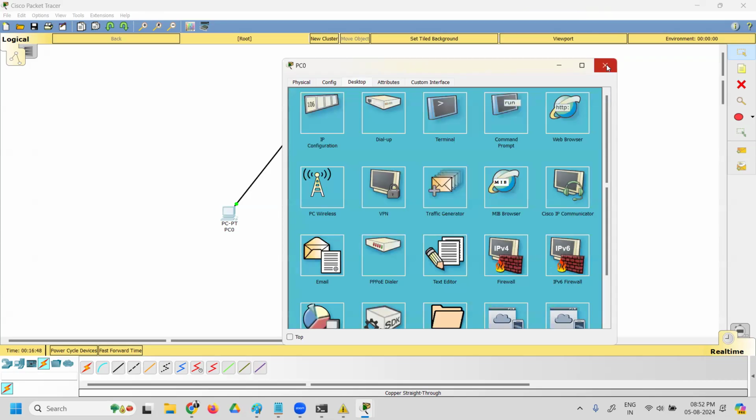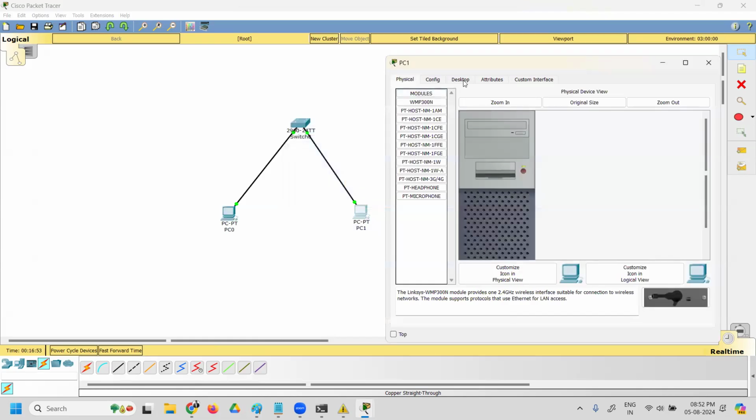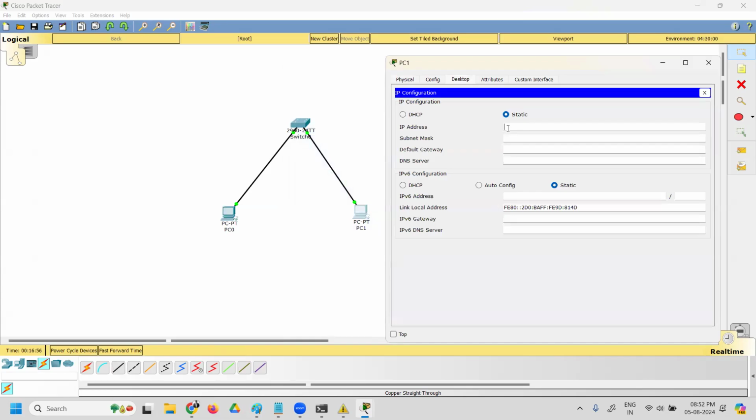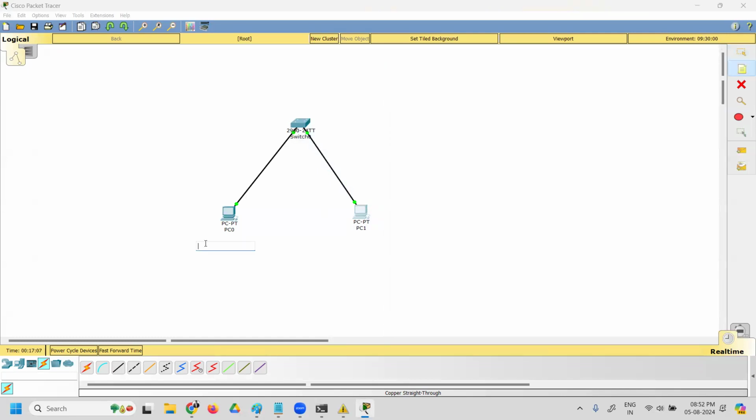All right, then go back, open the second computer, choose Desktop, go to the IP Configuration part and assign IP 192.168.1.11 and the subnet mask. Right now, for my purpose, I'll also note down this IP address so that we don't forget it. Always use place note, it will help you. So this is the IP of this computer and this is the IP of this computer. I use this option, place note, to type this.